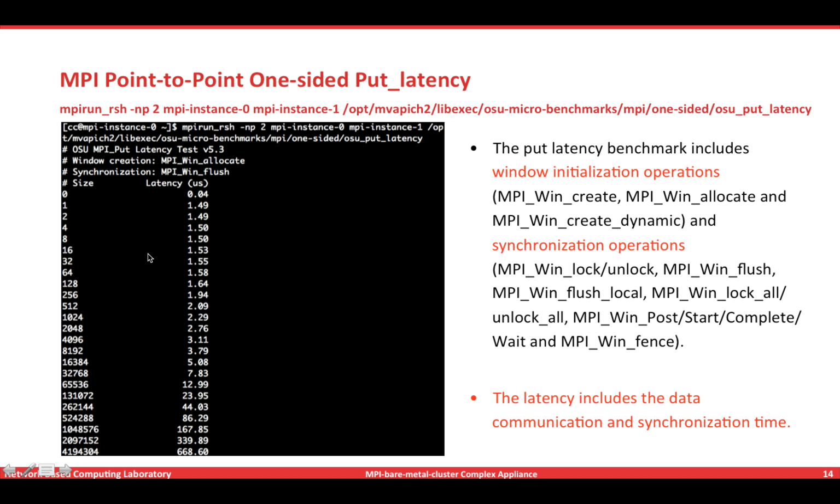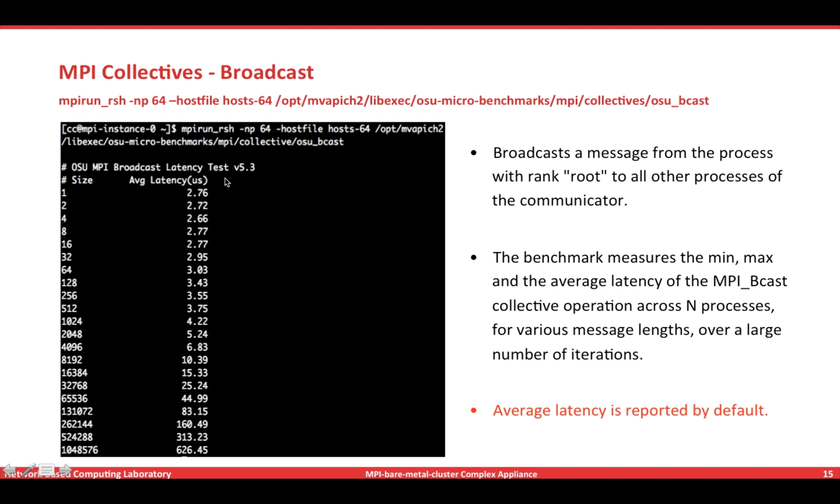If you run this benchmark, we actually also print the window creation operation and the synchronization operation being selected. So the default case is MPI win allocate and MPI win flush. Okay, that's the example for MPI point-to-point one-sided operation.